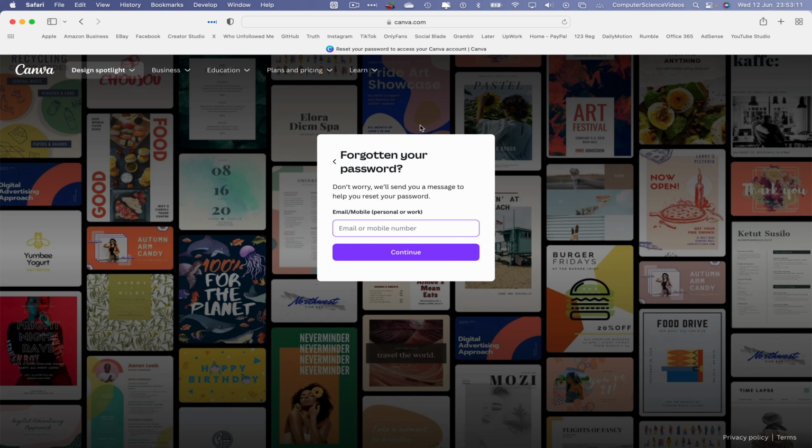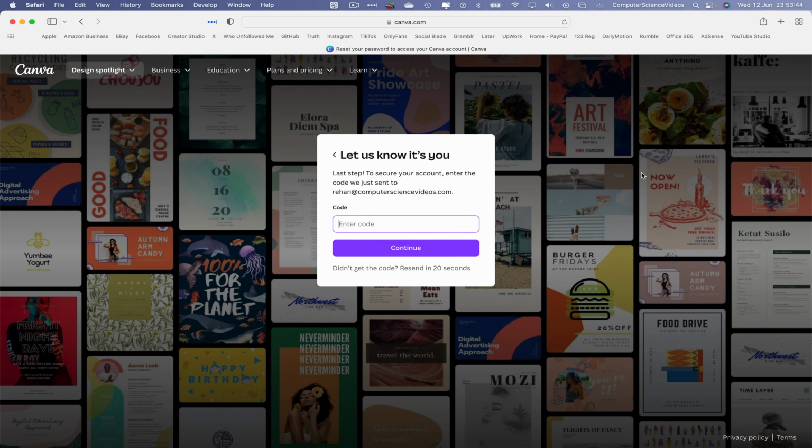Now it says forgotten your password. Don't worry, we'll send you a message to help you reset your password. You can use your email or mobile number. Let's now use the email address that was used to create the account. So that's rayhan@computersciencevideos.com. Click on this. Let us know it's you. Last step to secure your account, enter the code that was sent to your inbox. Let me do that now.